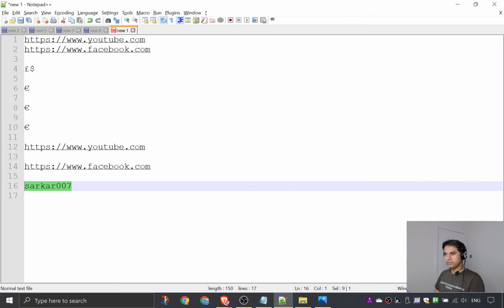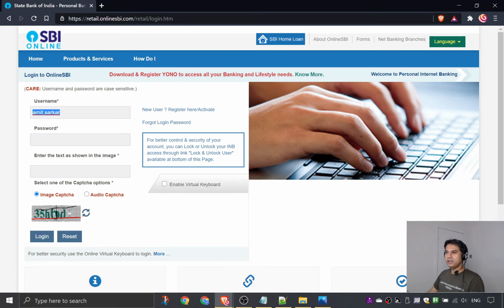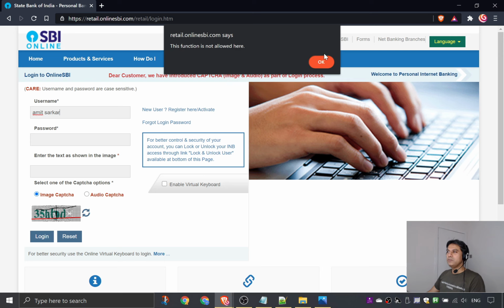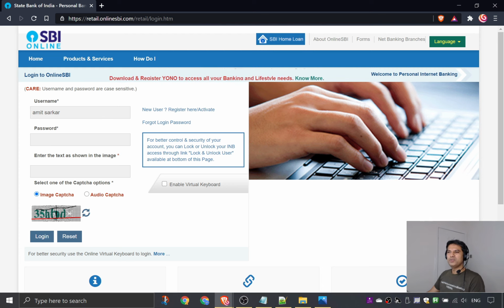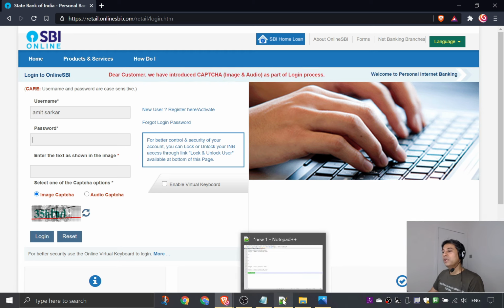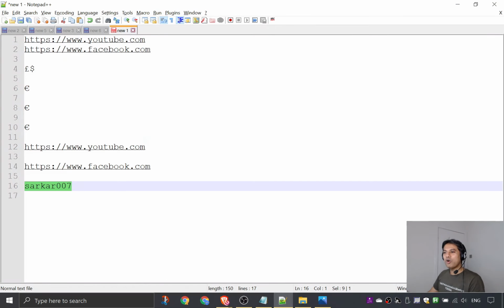I go here, I press Ctrl C, and then I want to paste it. I press Ctrl V, nothing happens. So basically, this has disabled right click. So when I'm trying to right click, it's saying this function is not allowed, even on the password field. So I want to paste something in the username or the password without actually typing it, because it's such a pain. So what I do is I copy this.